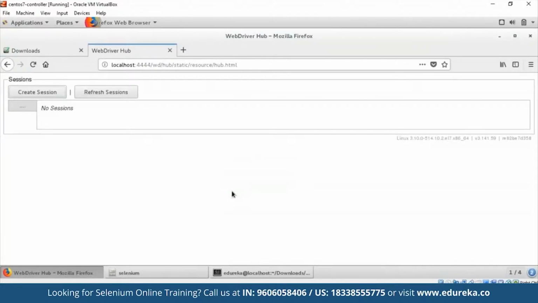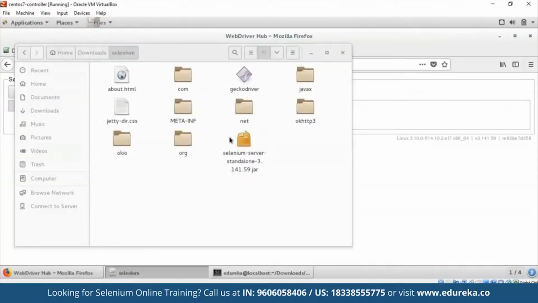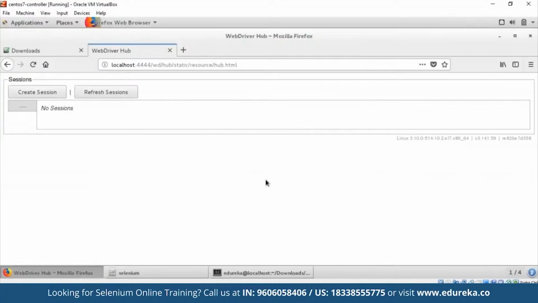As you all know, I have saved my Selenium standalone server and GeckoDriver in one folder. That is the reason now it will create a session and create a browser instance also. Basically, what should happen? It should launch Mozilla Firefox browser and it should create a session and it should give the capabilities, everything. Now let's see.